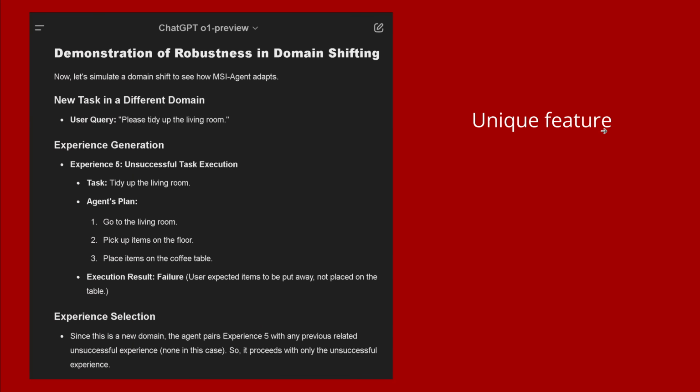Isn't that simple? Now, there is a unique feature that was really fascinating, because you know what? This methodology is really robust in domain shifting. I have an example that I came up with, and I asked my little strawberry to simulate this for you. So imagine we now have a different domain, and we change the environment. We go from the kitchen to the living room, and I say, hey, please tidy up the living room.